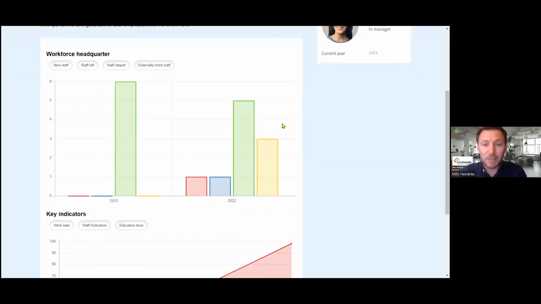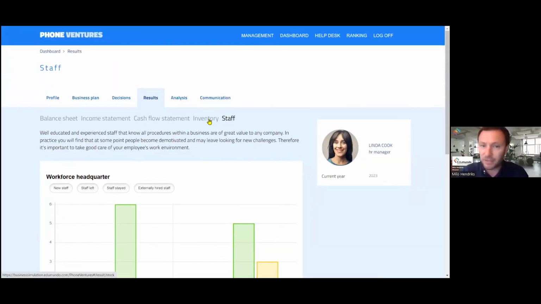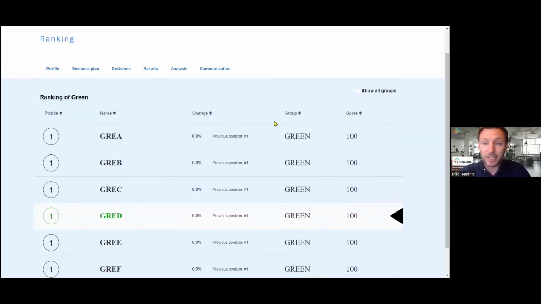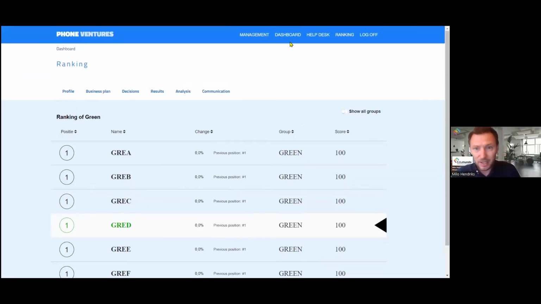We'll also find how many people are working for us, how many have left, are they still happy? Those kinds of things. Inventory overviews. I think that's it for now. But there's also, of course, a ranking, and the ranking list will be updated with our own company names, our own score we have gained, the points we've gained, and the change compared to the previous round. So after each round, this will be updated, and of course the competition really starts then.